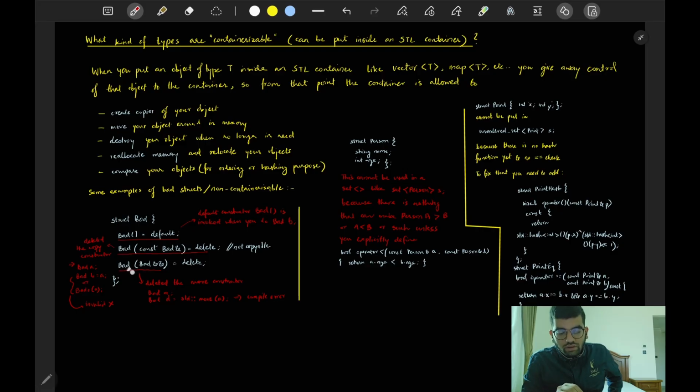Here, bad const bad and delete. This is something not copyable, right? What is this? We are deleting the copy constructor over here. So if I write bad b bracket a, or bad b equal to a, or bad c bracket a, that is like copying a into b, or copying a into c. This will become invalid if you are deleting it in this struct.